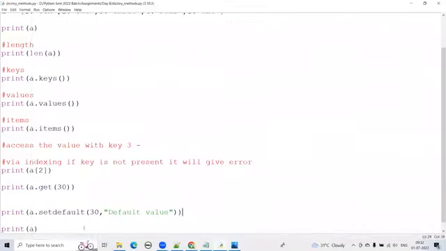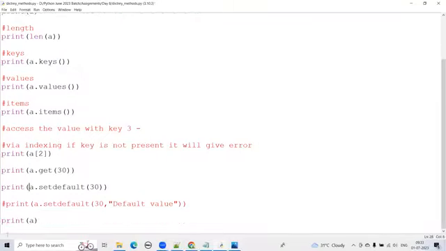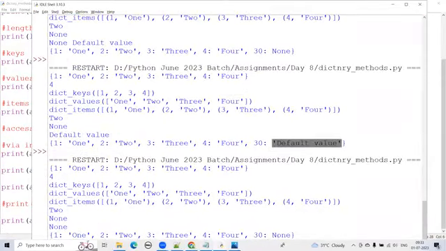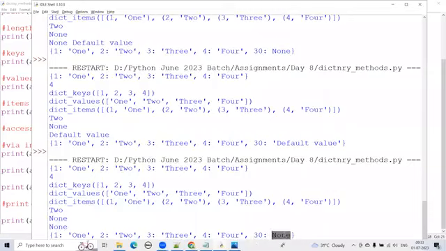Okay. If we don't give a default value, let's say I'm commenting this out. If I don't give a default value and I only do set default 30, I'm not giving this one. Do I need to print this? I don't need to print this. Let's print, okay. At the end, we are printing a dictionary also. So in this, automatically it is inserting this key, but since we have not provided any default value, it is taking it as none. Okay.